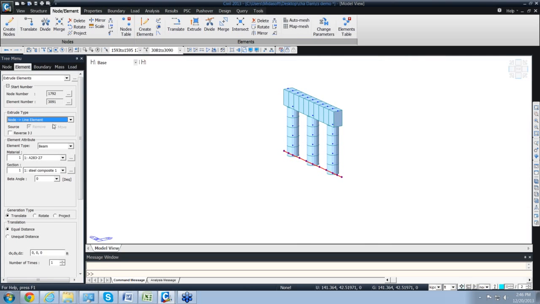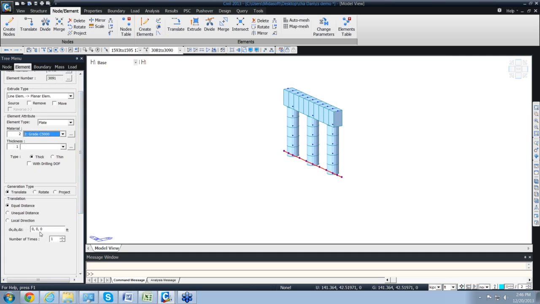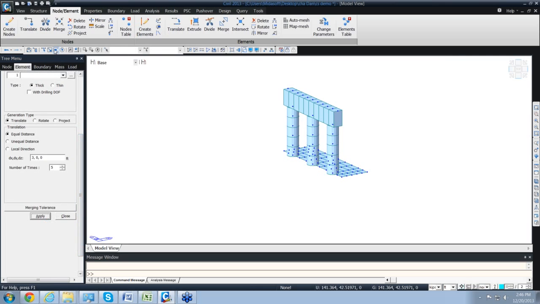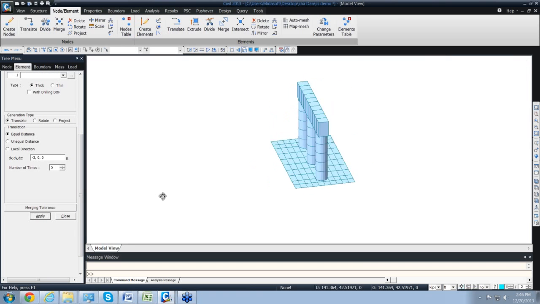I'm going to extrude the line element to planar element, and I'm going to define whatever thickness it has, and in the x direction, let's say 3 feet, 5 number of times, and similarly 3 feet 5 number of times. So this creates the pile cap for me.